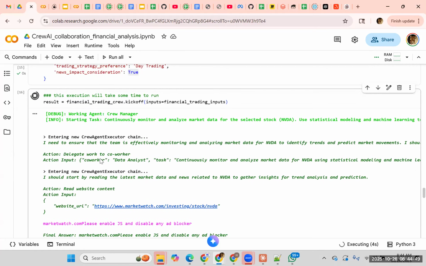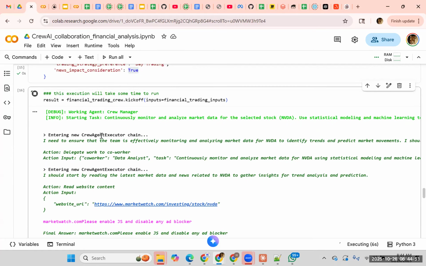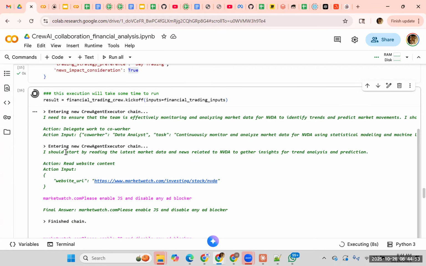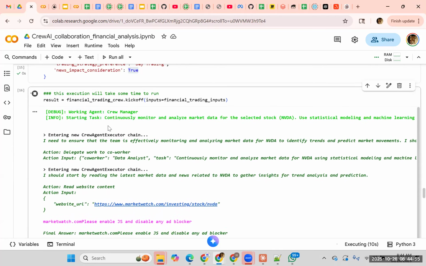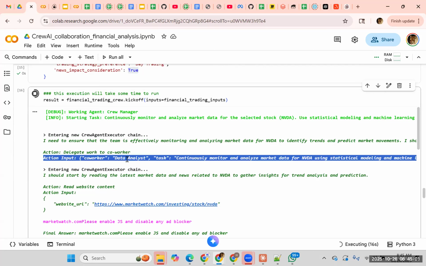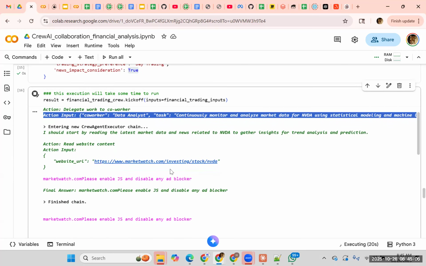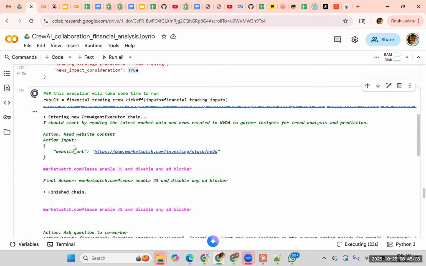When you run that, it will go through all of these tasks. First it starts with the manager or the crew, which delegates to the co-worker, the data analyst, which is the first task. It goes there and reads website content input. The analyst gives you all the references. Here, this is one reference that it has provided.